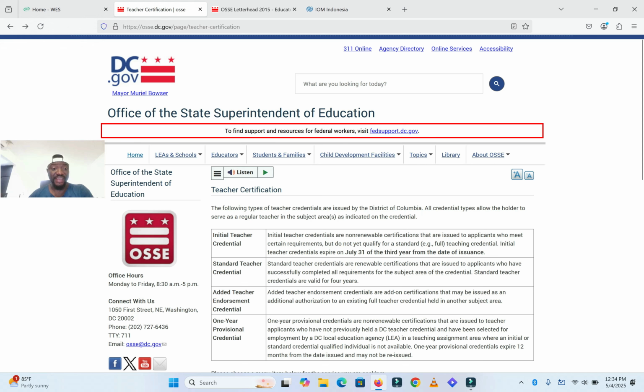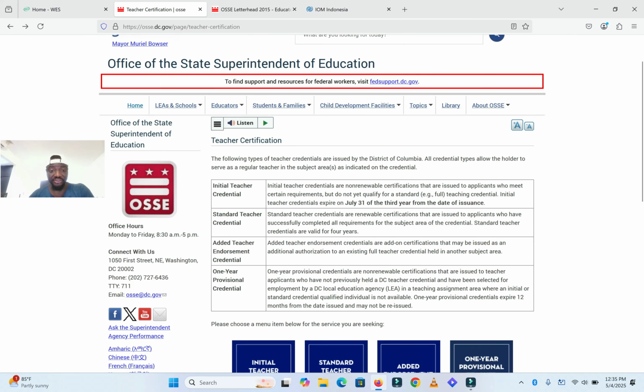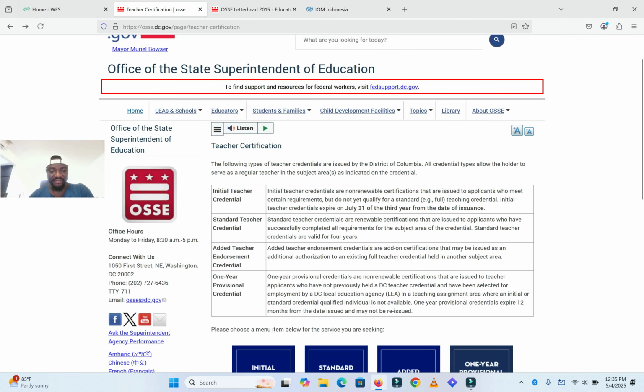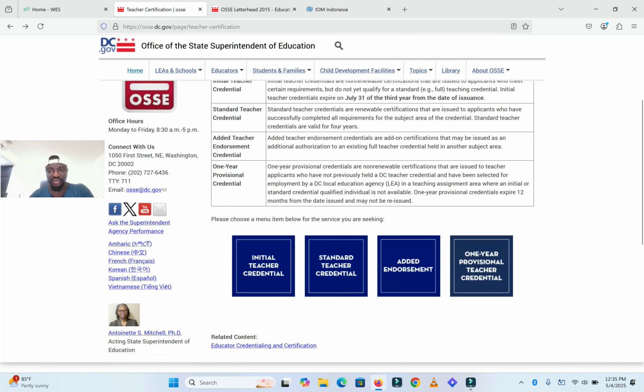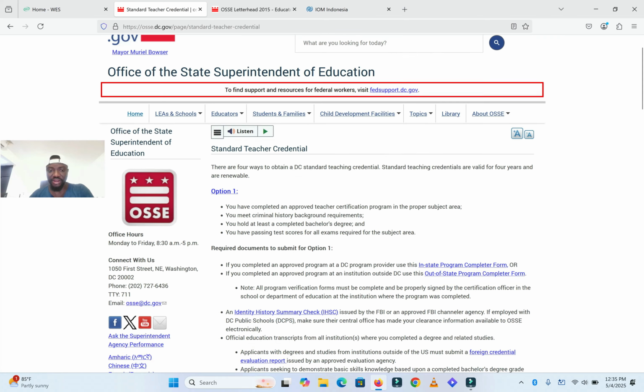This is the website of the Office of the State Superintendent of Education in the District of Columbia, that is the DC area of the US. This is where I got my US teacher license from. As you can see on the screen, they have different teacher credentials. I got the standard teacher credential. So let's quickly click on the standard teacher credential and see the requirements.